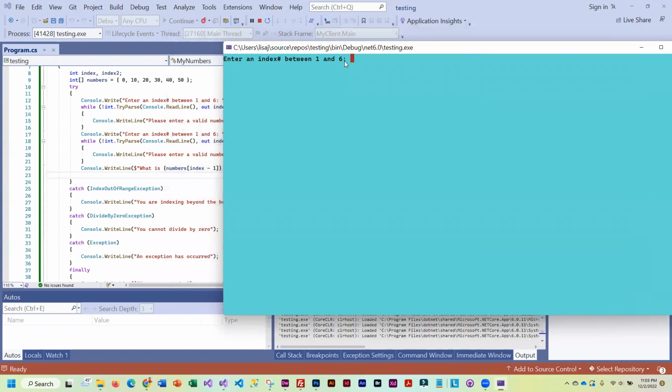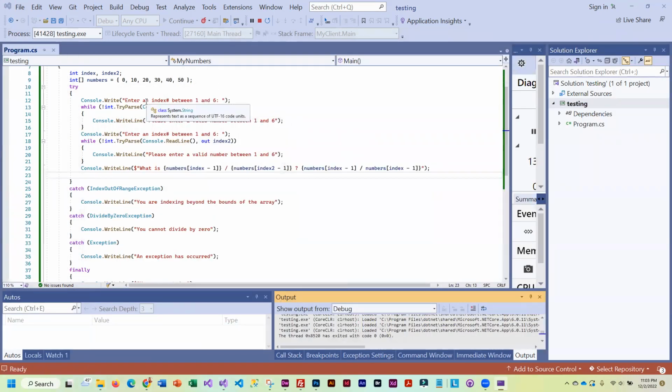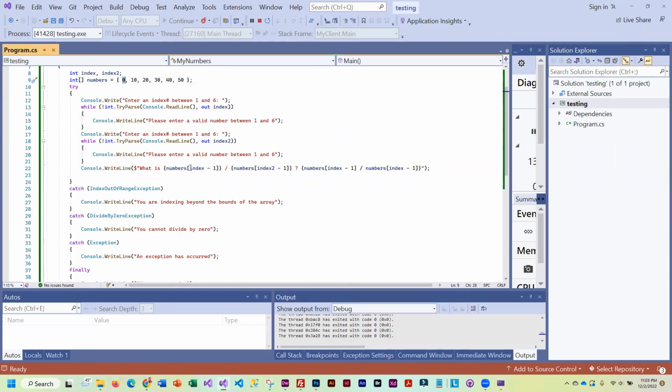So let's do this. If we do a 1, okay, then the way this is coded, they have to enter a 1 through a 6, although this is technically index 0. So what we've done is we've subtracted 1 for the actual indexing in. And we're displaying 1 to 6 to the user because users don't understand 0 to 5. They're like, why would I enter an index number of 0? Okay, so this is just to make it more user-friendly.